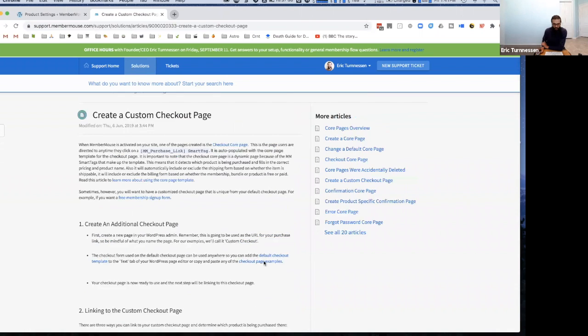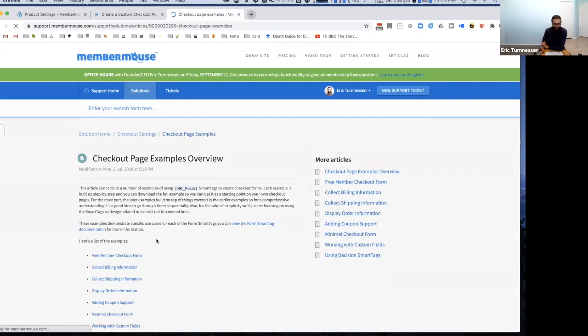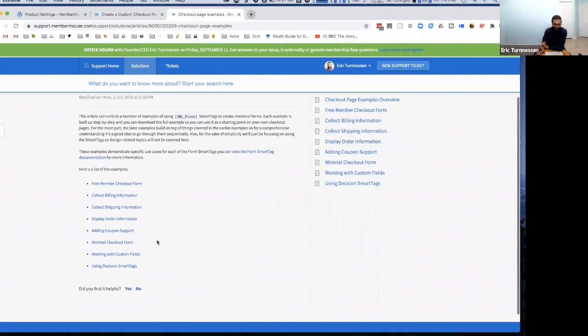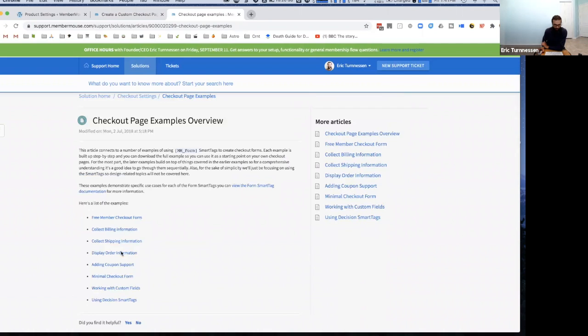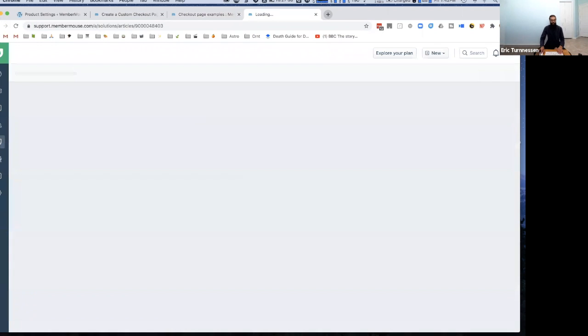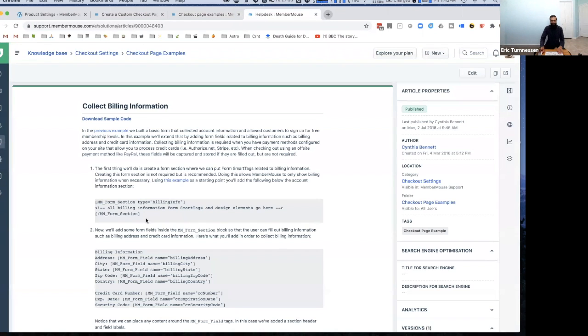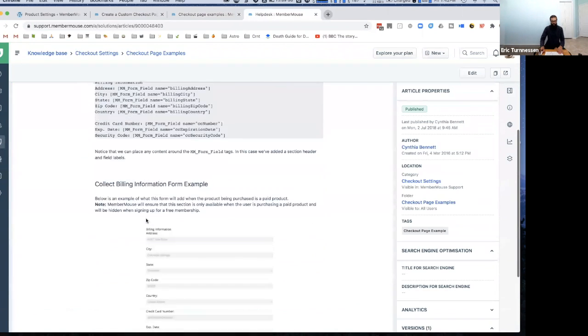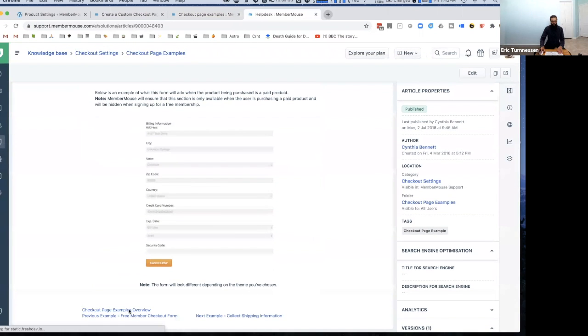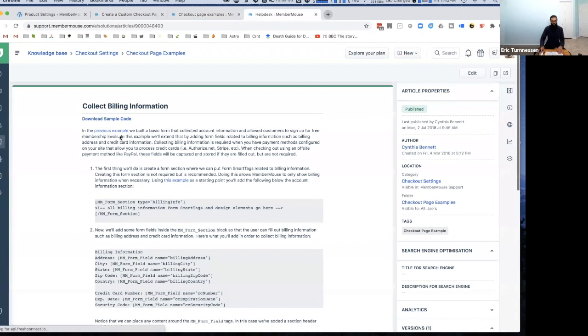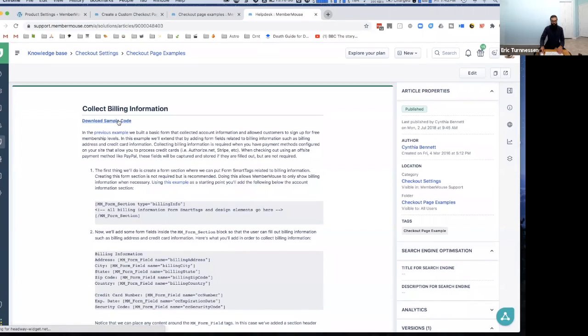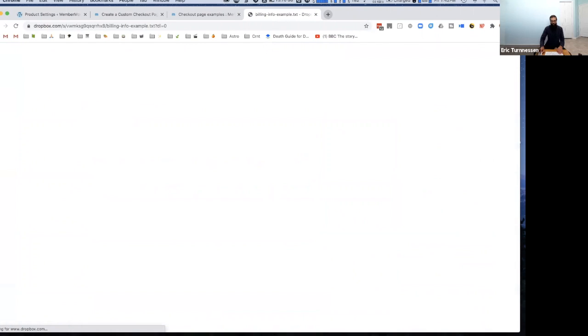So you'll see here in this first thing, it links you to a page where it provides all different kinds of checkout forms using smart tags. So in your question about, do you put this in a WordPress block? I believe so. Essentially you can download the sample code from each of these examples.